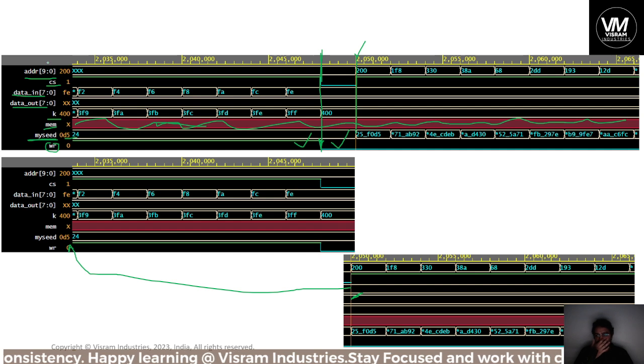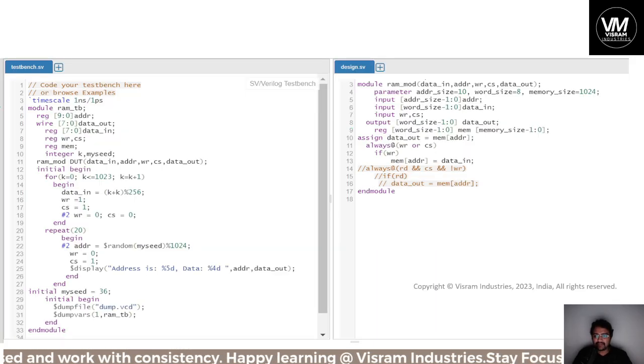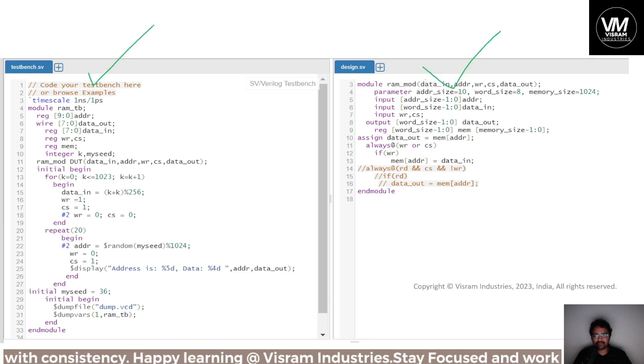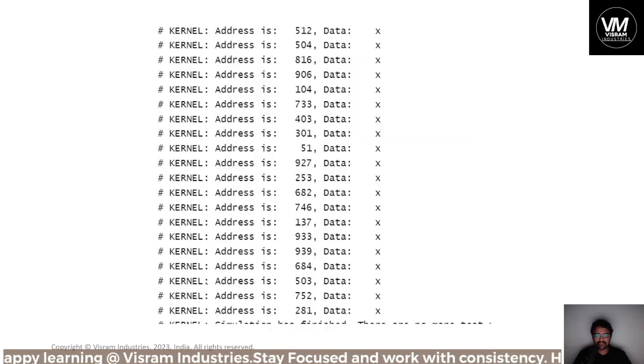You can see the mem completely full, and data in, what is the data? F2, F4, F6, F8, FA, FC, FE. That way the data is written, and address locations 200, 1F8, some hexadecimal values are represented. This entire radix is in hexadecimal. For your ease, I have kept the design and test bench screenshots aside one by one, you can see. And that is today's lecture.